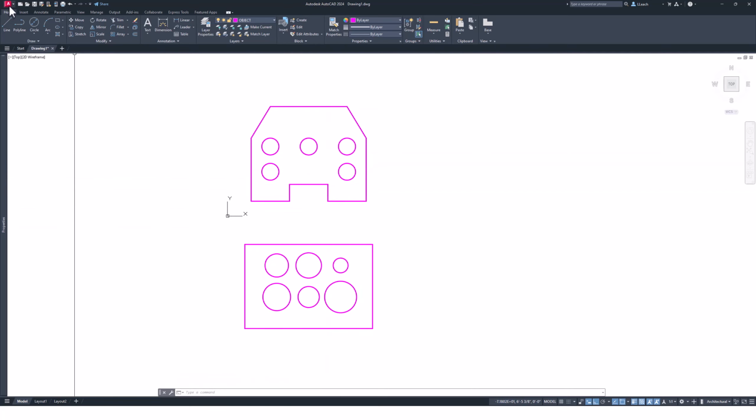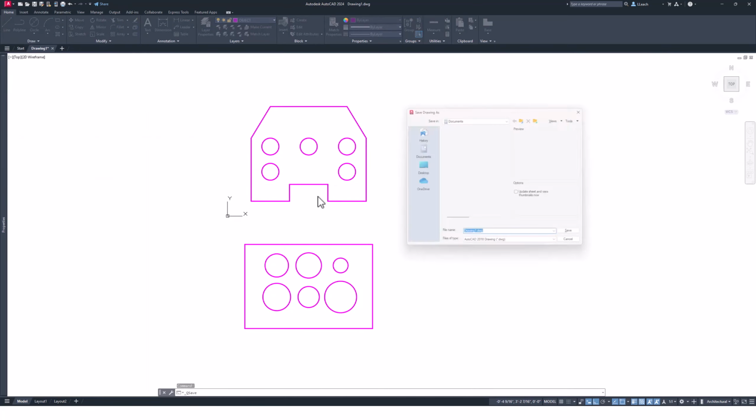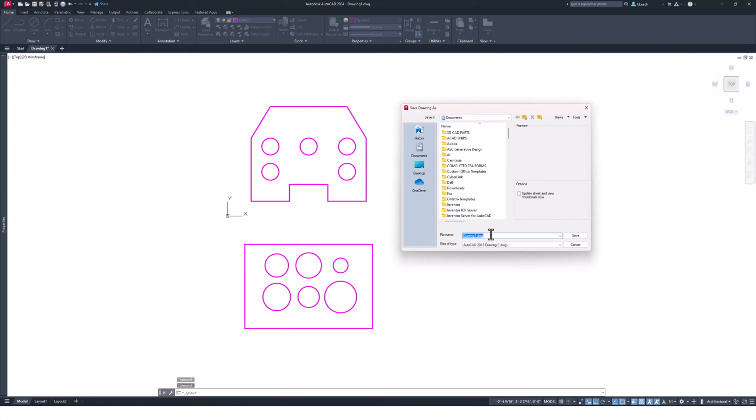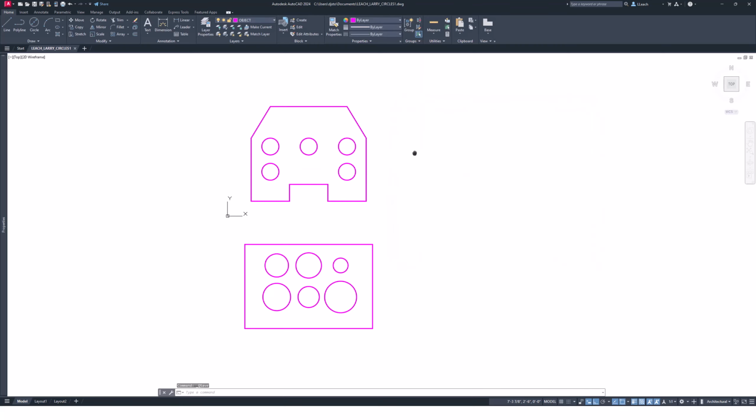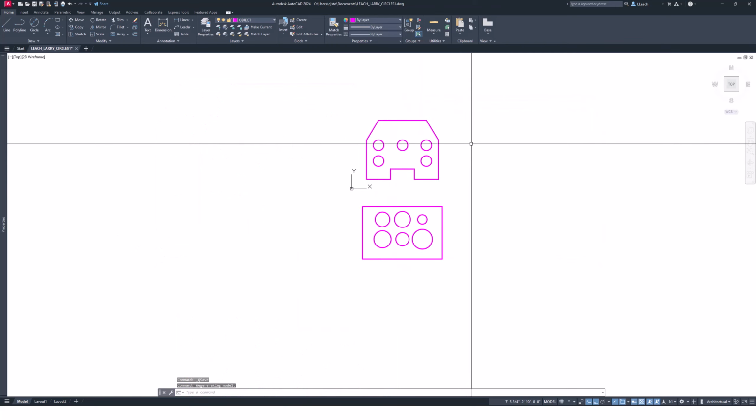I'm gonna save this, and I'm gonna name this Leach underscore Larry underscore circles 1, and hit the save. All right, so hope that helps give you some practice kind of drawing circles and creating circles. So come back in the next video and we'll do some more practice.